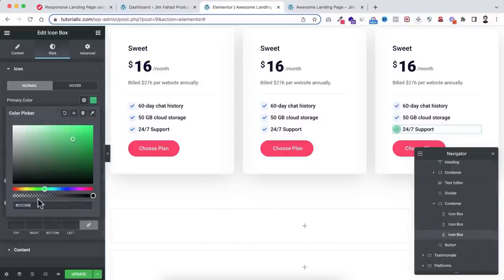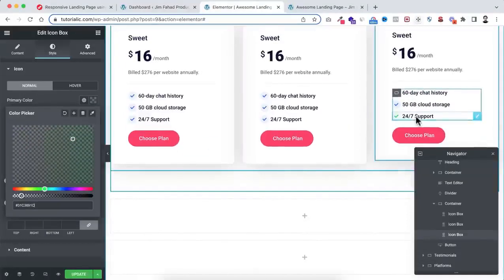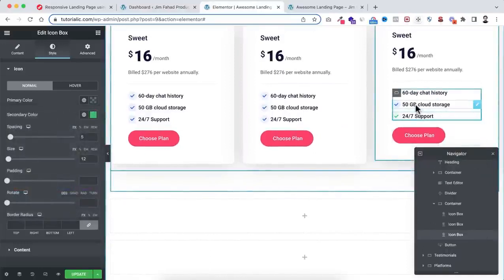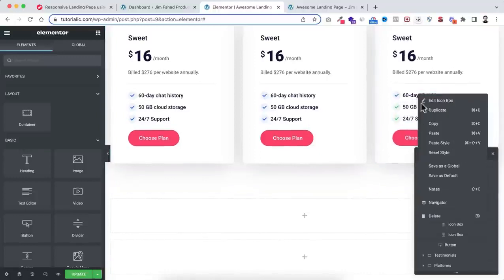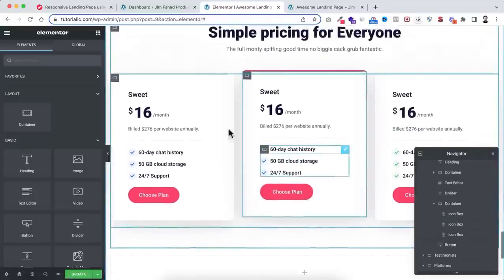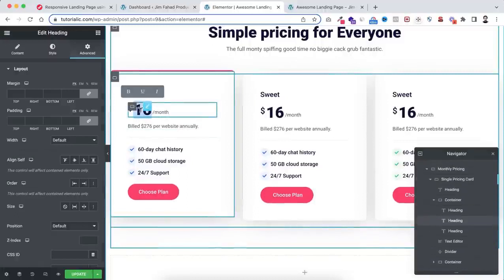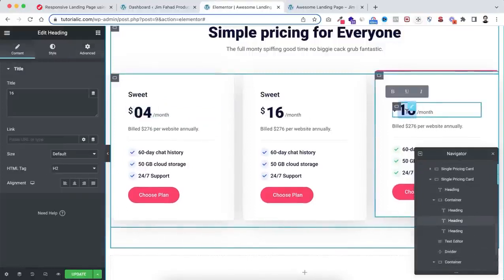Let's just paste it, and we will be just reducing the opacity like this. So just right click over this icon box, copy it, and then here again right click and click on paste style. Again right click here and click on paste style. Then if you wanna change this pricing, instead of 16, for example, here I'm just giving it $4, and with the last one here I'm giving the price $27.